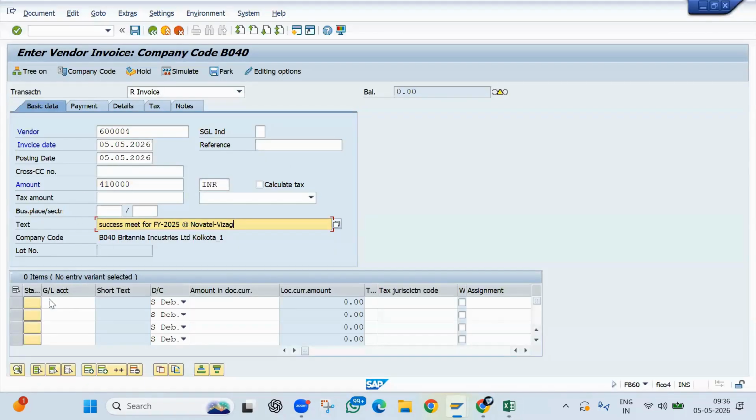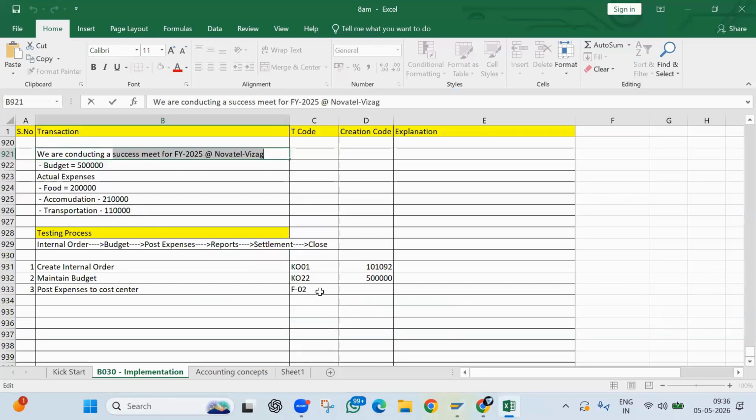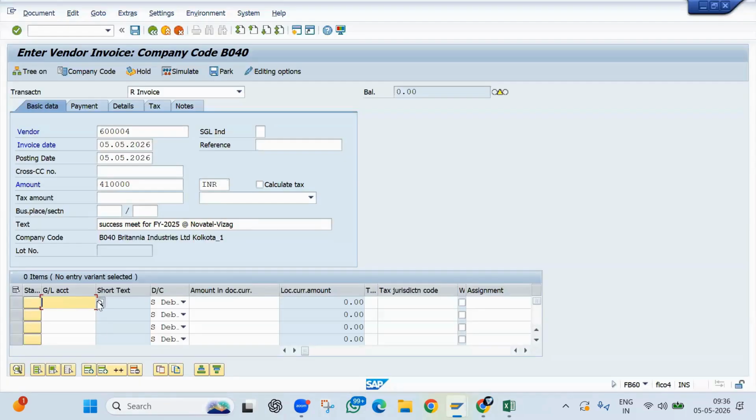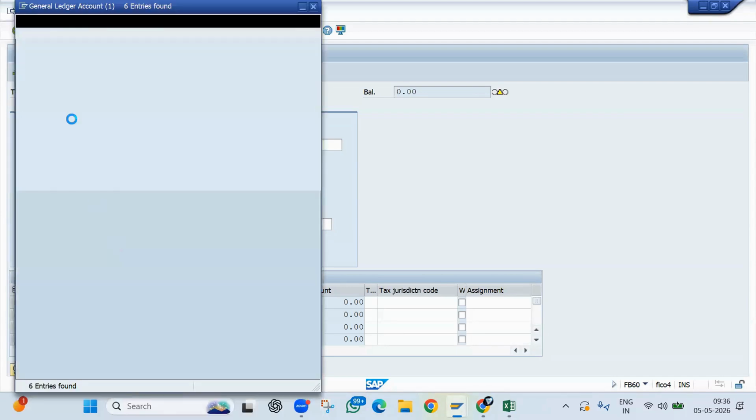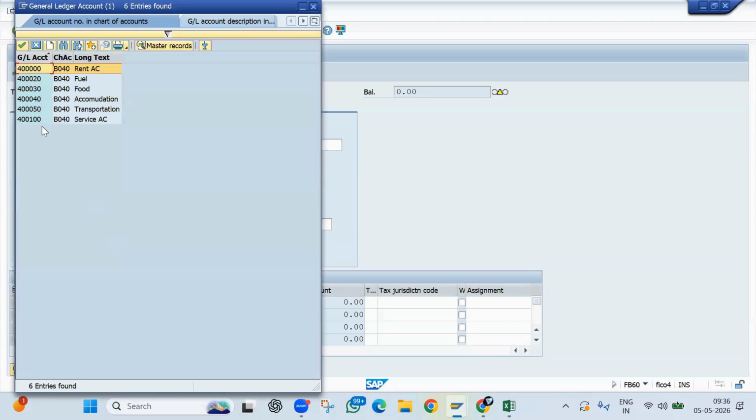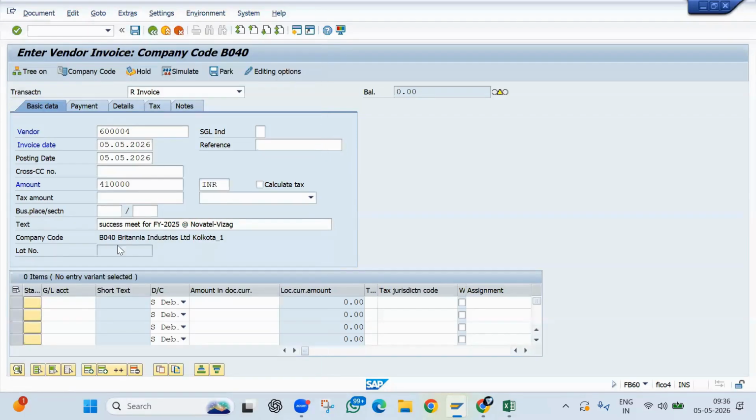Okay. Next one, GL account. I have two GL accounts. The first GL account is food. It is with the 4 series, 4 star. I can get all the 4 star, 4 list. Fuel, sorry, food. How much? 2 lakh rupees.